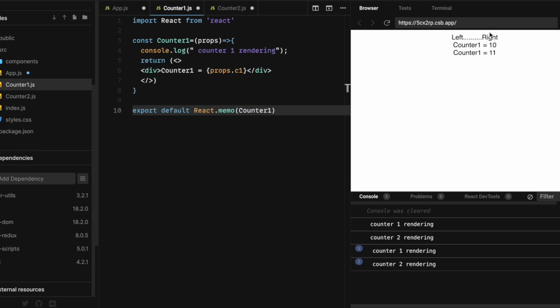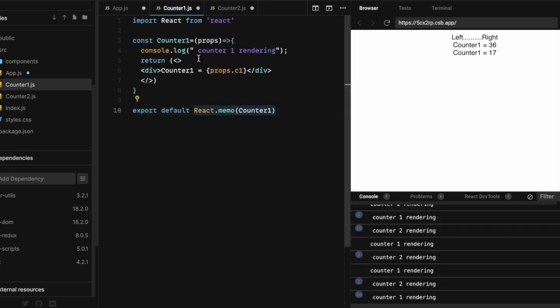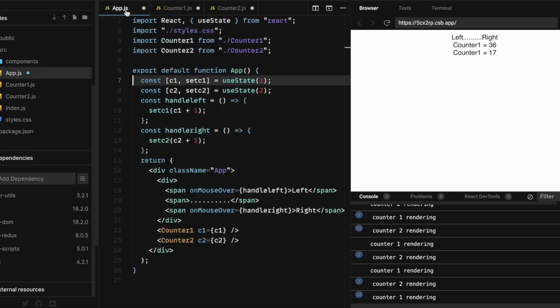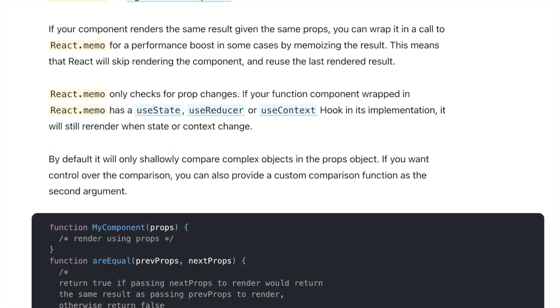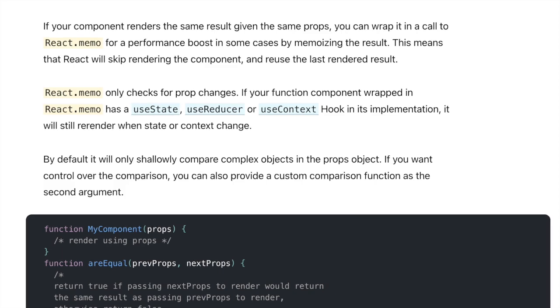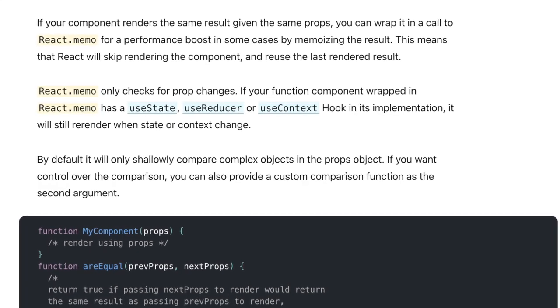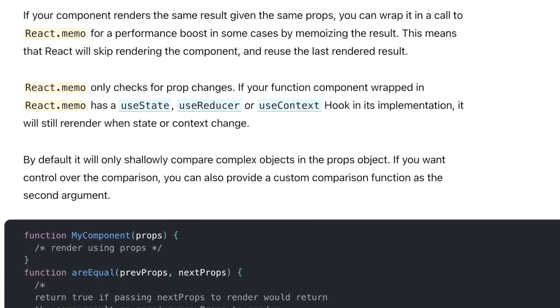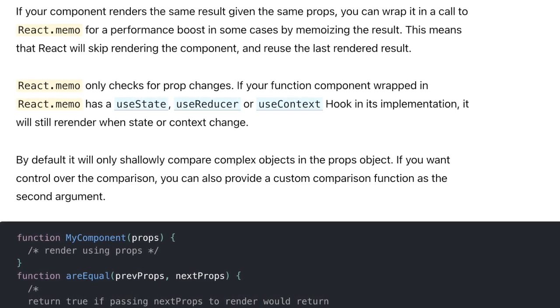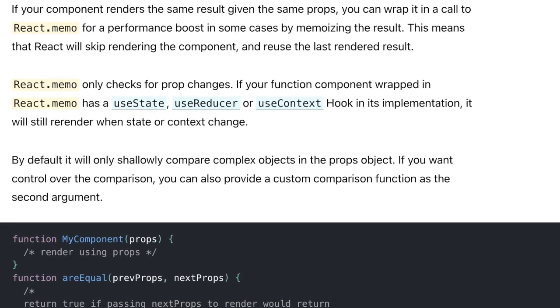Similarly, on the right hand side. So React.memo helps us to avoid unnecessary re-renders when one of the sibling components is getting re-rendered, and it does so by tracking the props, whether or not they have changed. If they have not changed, then React is going to use a memoized version of the code.